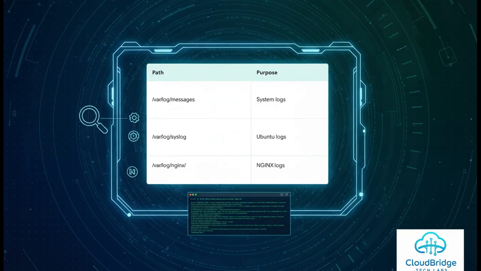For general system logs on most Linux distributions, you're heading to /var/log/messages. Now, if you're on Ubuntu specifically, those system logs will be over in /var/log/syslog. And for your specific applications, like our web server, they usually get their own dedicated directories, like /var/log/nginx/. You've got to know this map.